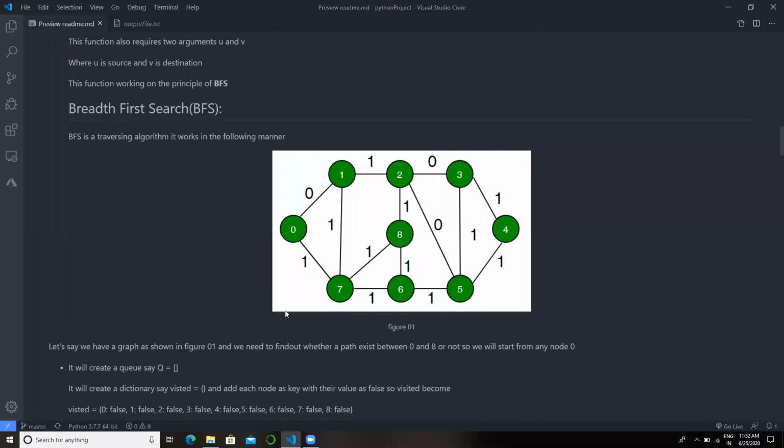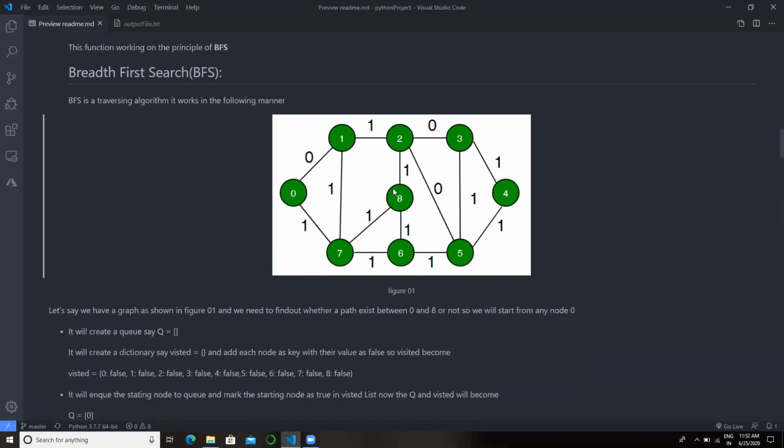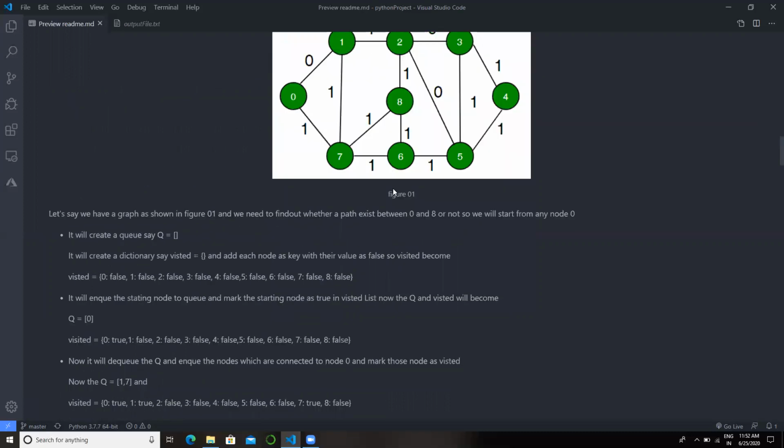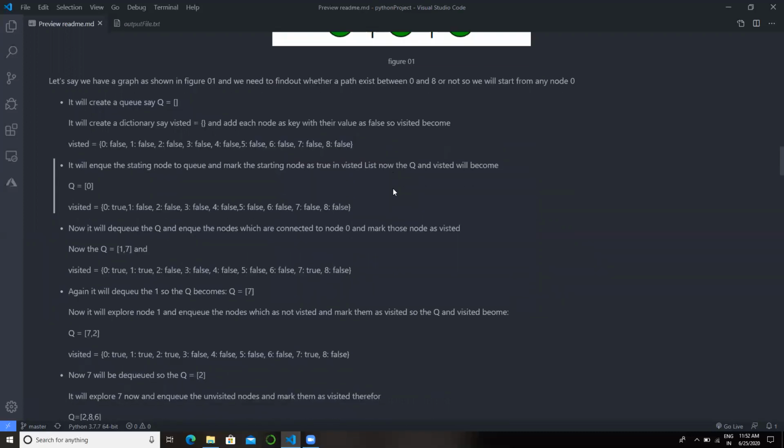We have added 1 first and then 7. Now we dequeue 1 and visit all the elements connected to 1 that are not in the queue. We have 2 and 7 connected to 1, but 7 is already in the queue, so we will not enqueue it. We will enqueue only 2. So in our queue we will have 7, 2, and 0, 1, 7, 2 are visited as true.